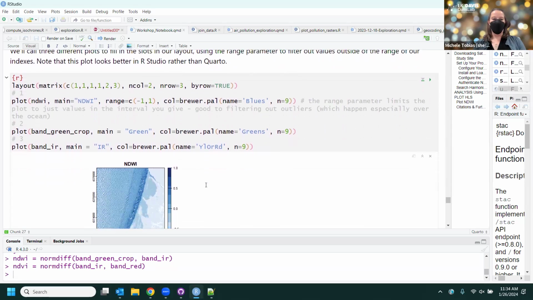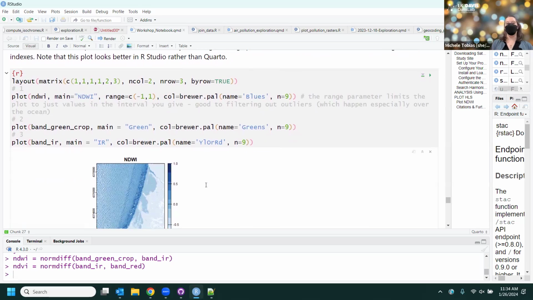Below that, we're going to plot our three images. So we're going to plot our NDWI, and we're going to plot our green and our IR band, so we can see all three of those. So the two inputs on the bottom and then the output on the top.